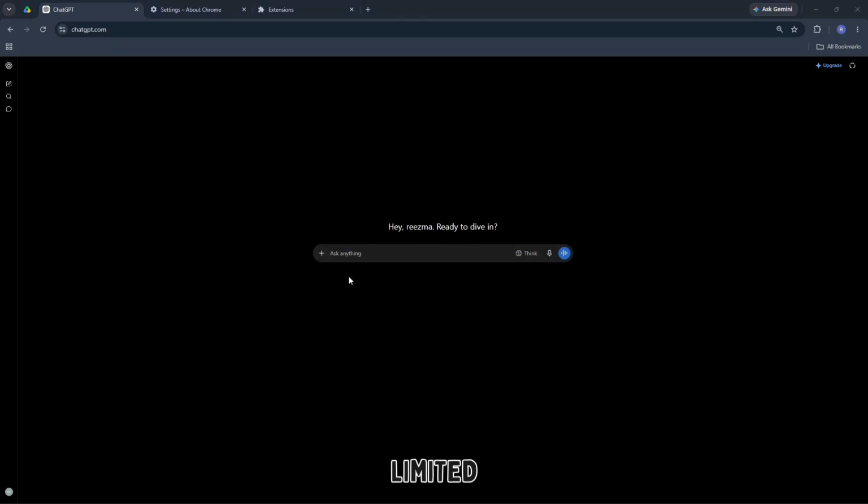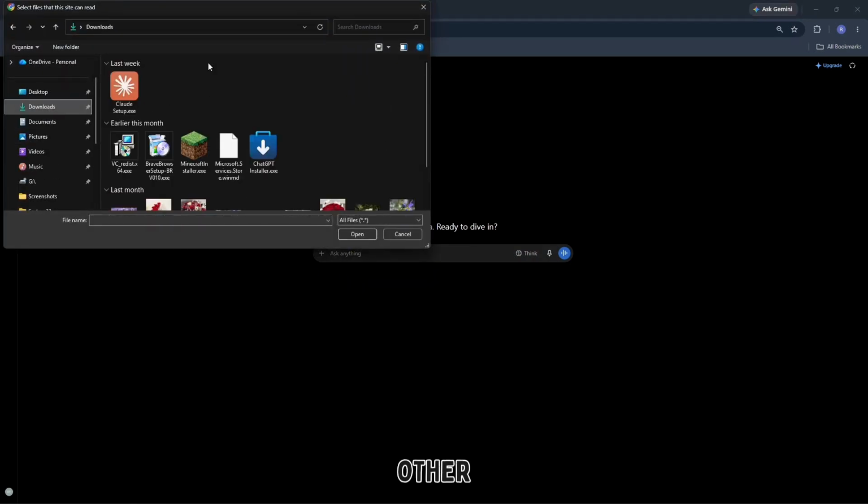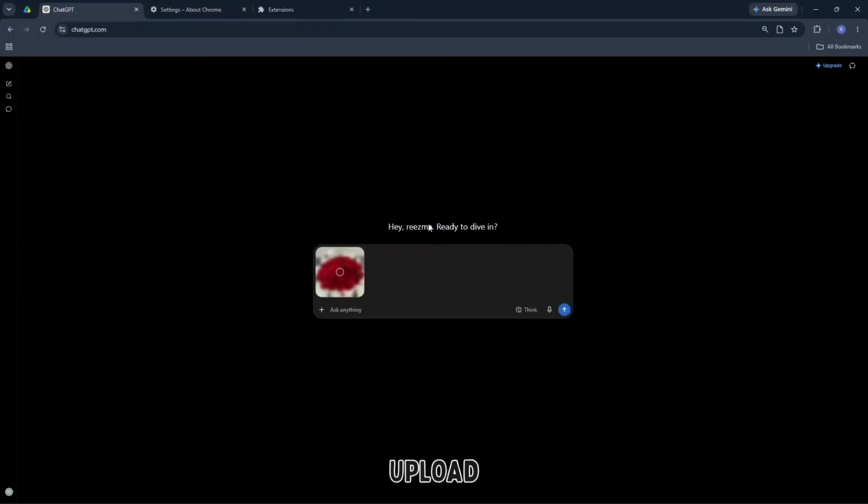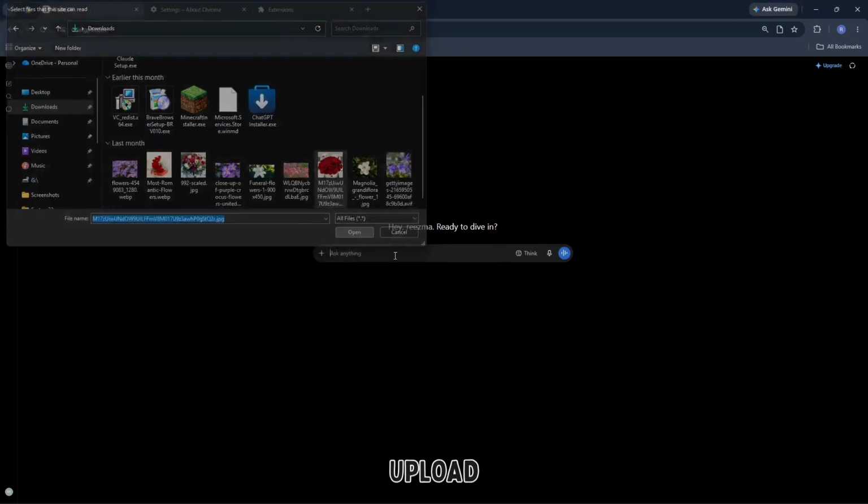Free users are currently limited to 3 file uploads per day, while other plans have higher rolling limits. Failed upload attempts can sometimes count toward the upload limit.